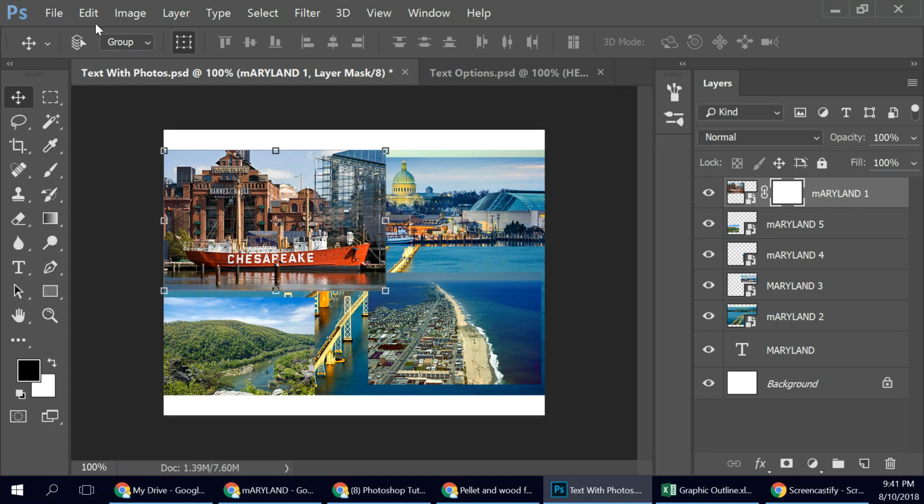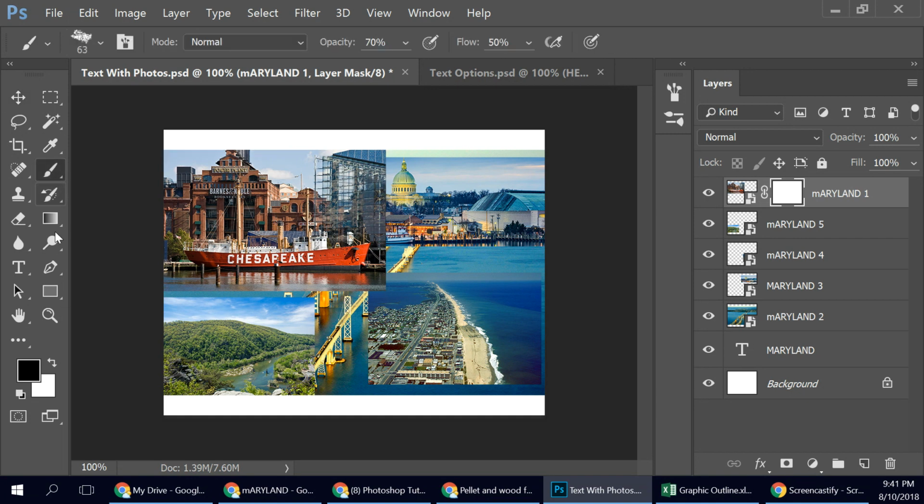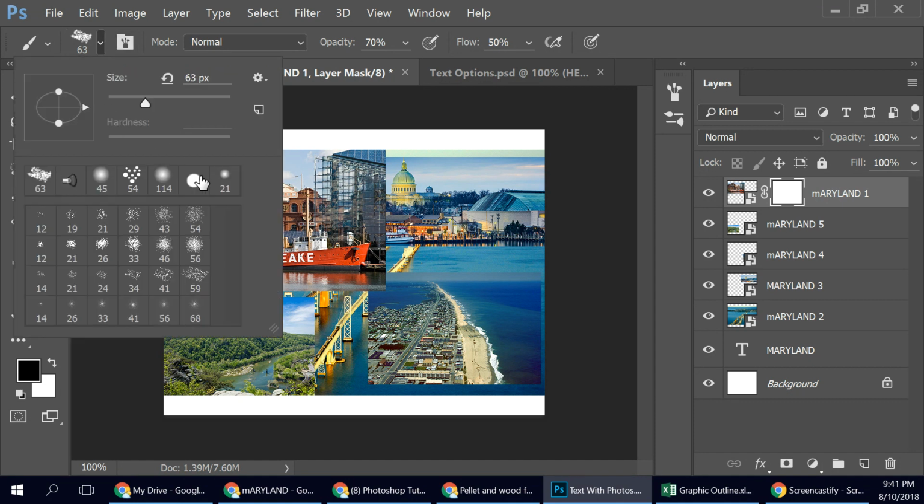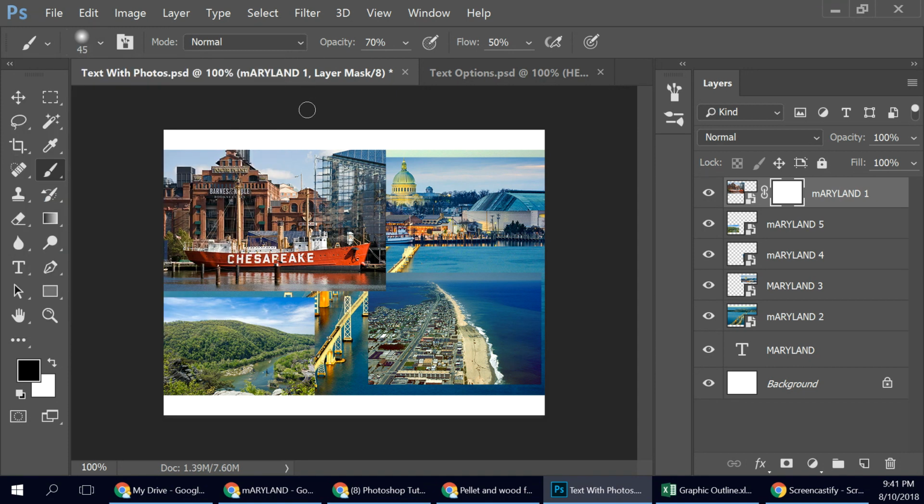So I'm going to come up here. I'm going to select my paintbrush and make sure you have the black ink on top. And I'm going to change my brush style just to a simple blur. So like this one here or this one is good. And opacity and flow rate, I'm going to keep at 70 and 55, up here at your menus on the top.